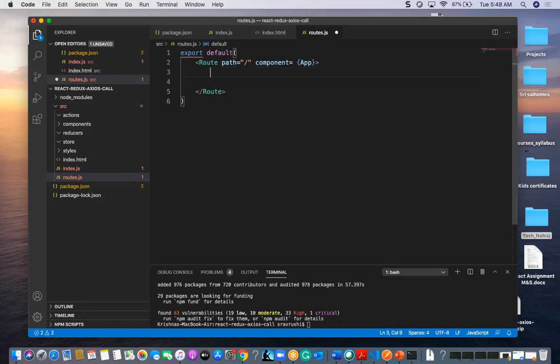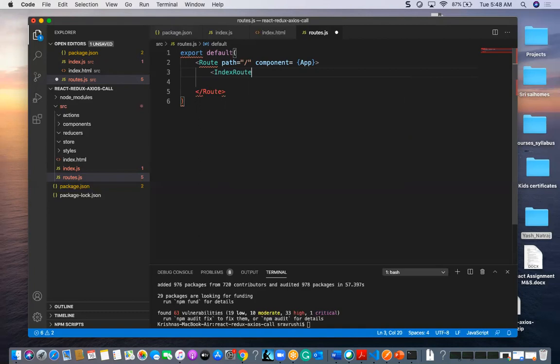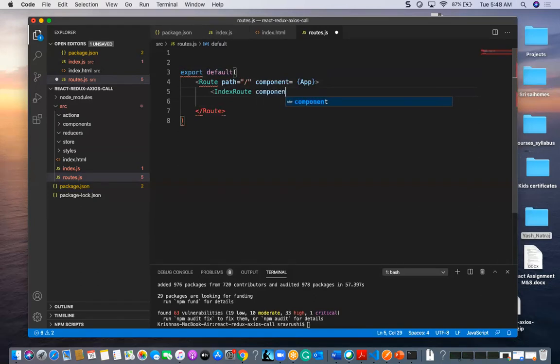We have to write IndexRoute and all. IndexRoute first, the first home page. What should be our home page? To mention that, we have to give the tag known as IndexRoute. This IndexRoute we will be importing from react-router. And we will give the component, and here I am going to give some home page.